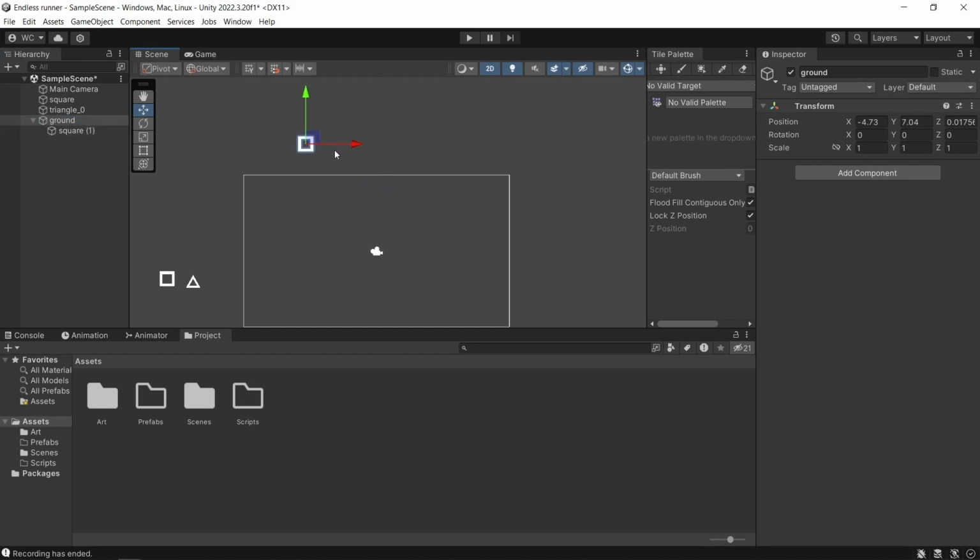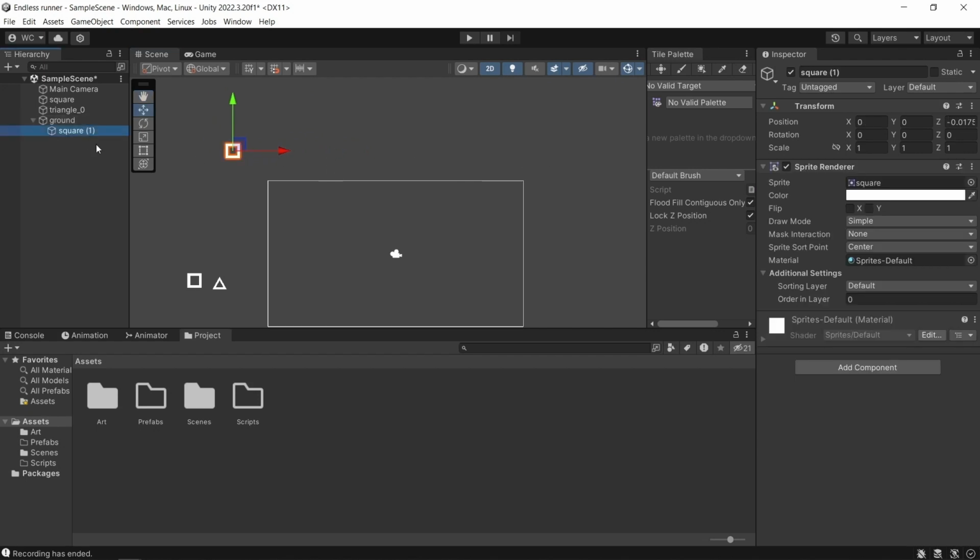Next thing we need to do is make the actual ground layer. We need to make it a little bit longer than the actual screen. So I'm going to move it over here, and then we can track and see how long it is. Let's now select the square.